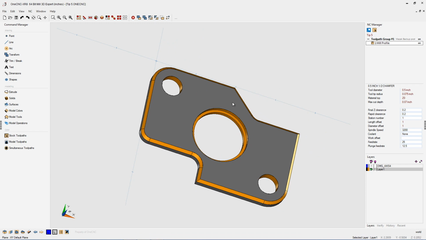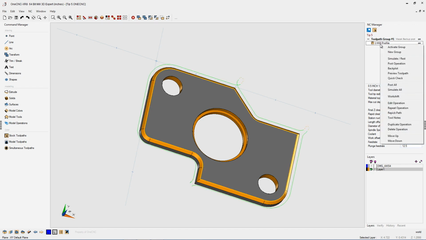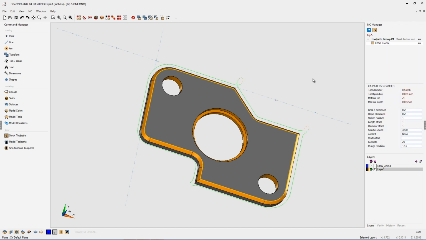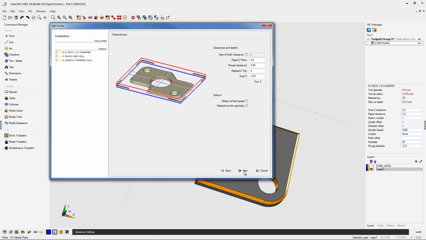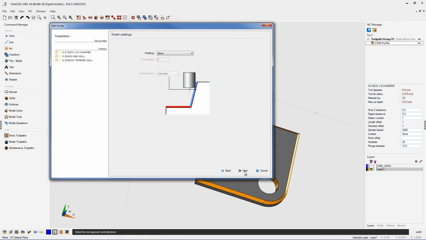Now we're almost there. Our lead in and lead out parameters need to be changed, so let's quickly edit our operation. I'm going to right-hand mouse click. Let's go to edit operation, and all I'm doing here is editing the lead in and lead out parameters. You can see that we're using a tool that has a diameter of a half inch. Let's click next. We're going to go all the way to the end here.